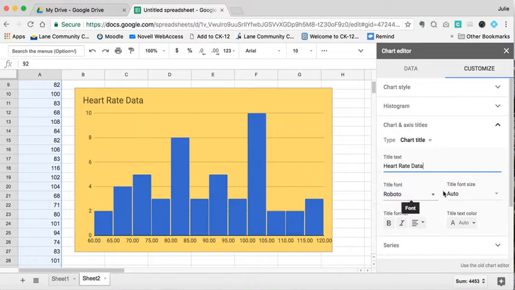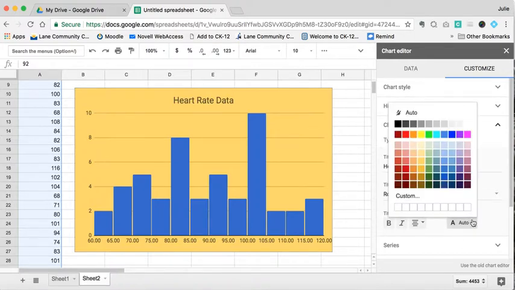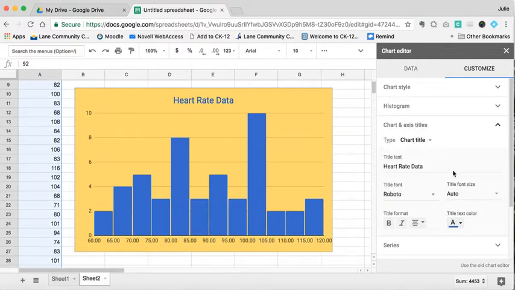Again, I can change the font, I can change the font size, I can center it, I can change the color, all kinds of things I can do with this. And then I might also notice that on the histogram itself, there are no labels on the horizontal and vertical axes. So I'm going to change that as well. I'm going to go up to the chart type, or the title type here, and change from chart title to horizontal axis title. Type that in, and that's going to be heart rates.